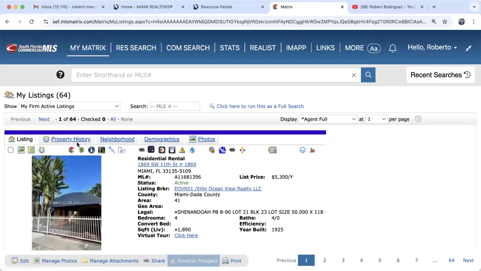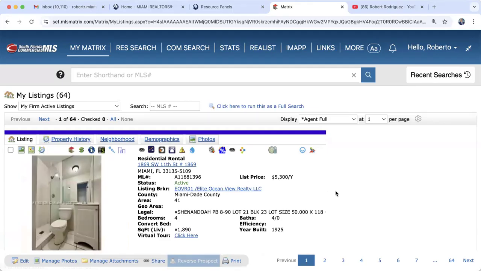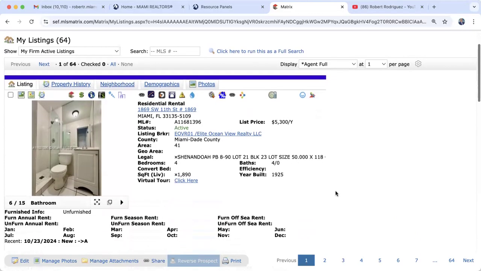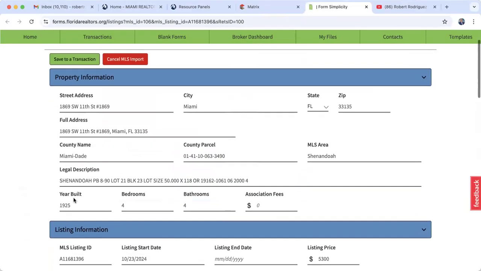All right. So here we have what is this? This is a house. So here we have a house for rent at $5,300. So I'm going to go through the process of putting together a rental offer, and then I'm also going to go through the process of putting together a for sale purchase offer. So we're going to go ahead and click on FS, which is Form Simplicity. That's going to open up the program. All right. So notice that all the information will be transported into Form Simplicity like this, so you don't have to retype it.